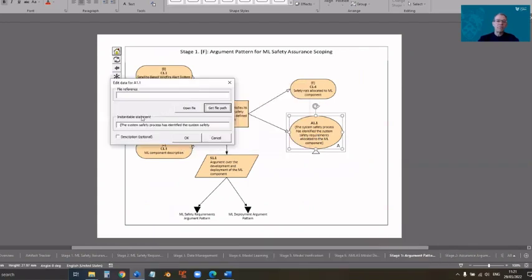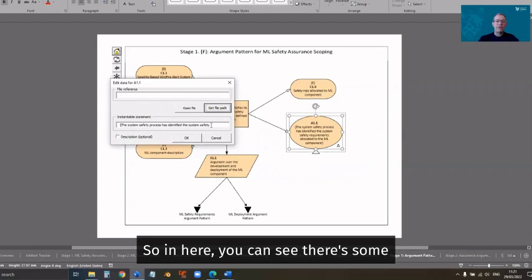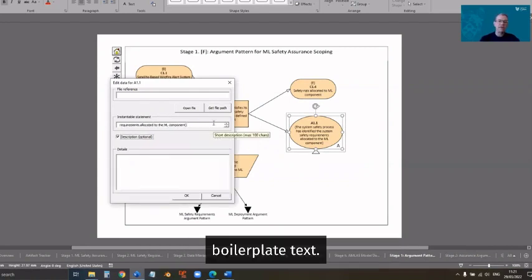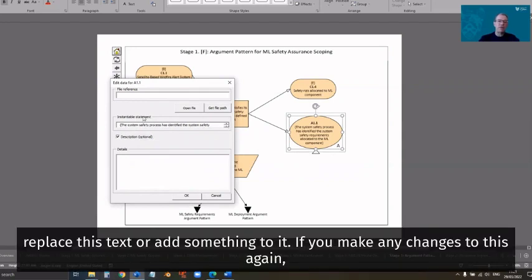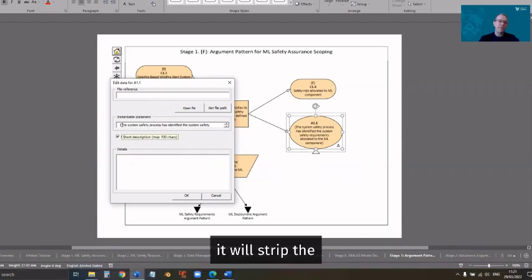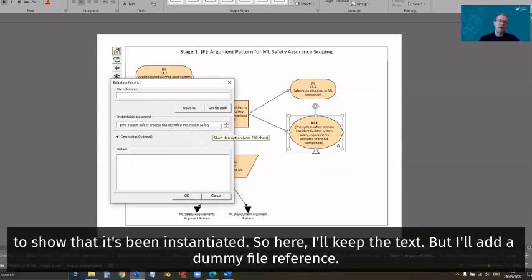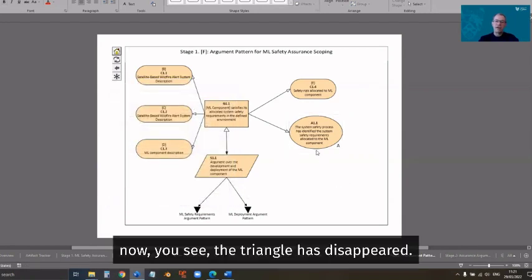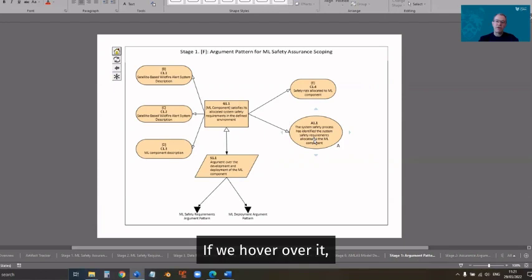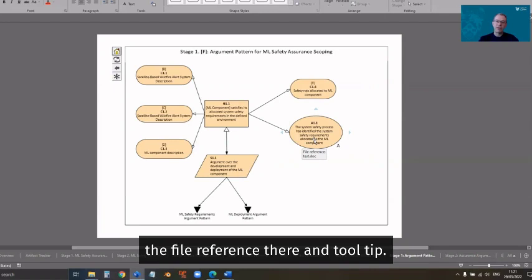This is an assumption. So in here, you can see that there's some boilerplate text, and you can replace this text or add something to it. If you make any changes to this, again, it will strip the curly braces to show that it's been instantiated. So here I'll keep the text, but I'll add a dummy file reference. Let's call it test doc. Okay, and click OK. Now you can see the triangle's disappeared. And if we hover over it, it should come up with the file reference there in the tooltip.